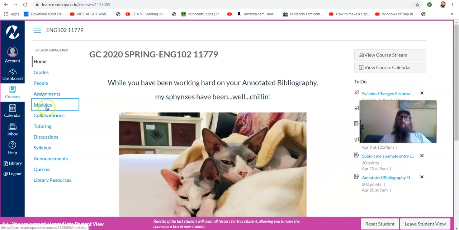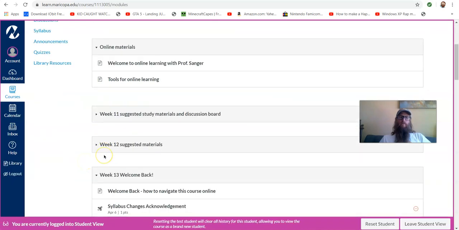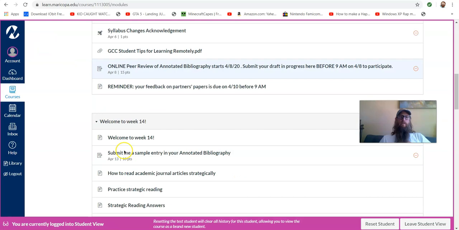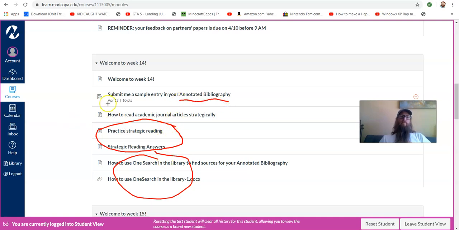Or, of course, if you're following along and doing your work online, then you're moving through these modules, right? You've moved through these already. Week 14 was where you sent me the sample entry, and there were lots of things here designed to help you find more sources using OneSearch and to help you get a better idea of how to read those academic journal articles that you found, because they are dense. Right? And indeed, you're going to have to read them to create the summary for them in the annotated bibliography.